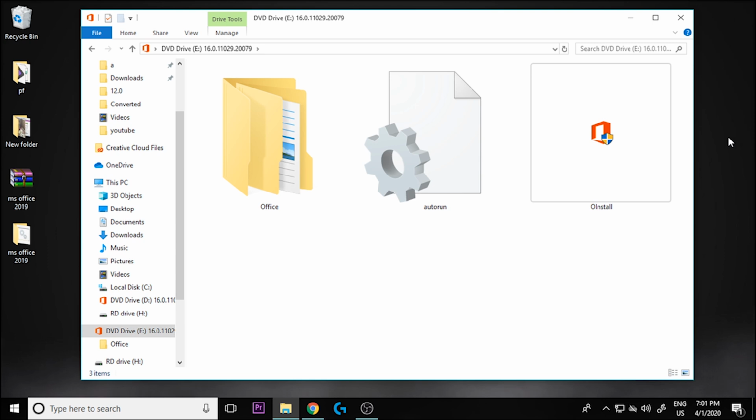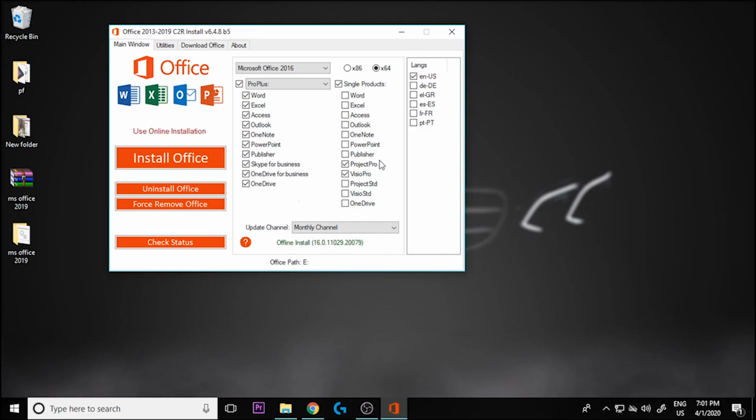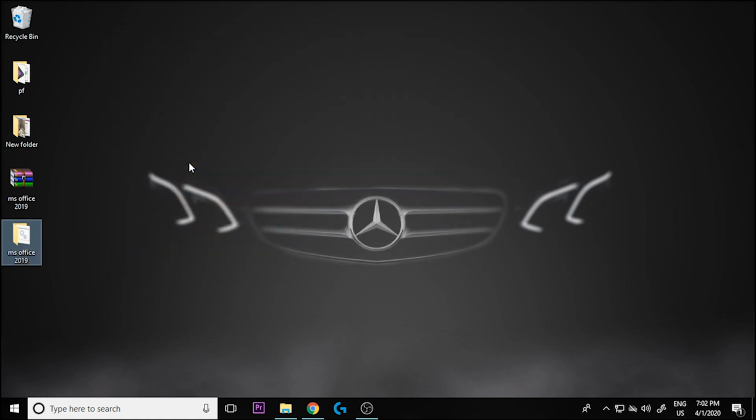You'll end up over here. Go to the file where it says O install, and an installer will come. Go and select Office 2019 and select the option Pro Plus 2019, and select whatever you want. You have a range of Microsoft files here: Word, Excel, Access, etc. I need Word, Excel, Access. I don't need Outlook. I don't need Skype. I don't need OneDrive. I need PowerPoint. I need OneNote. Go and install the Office.